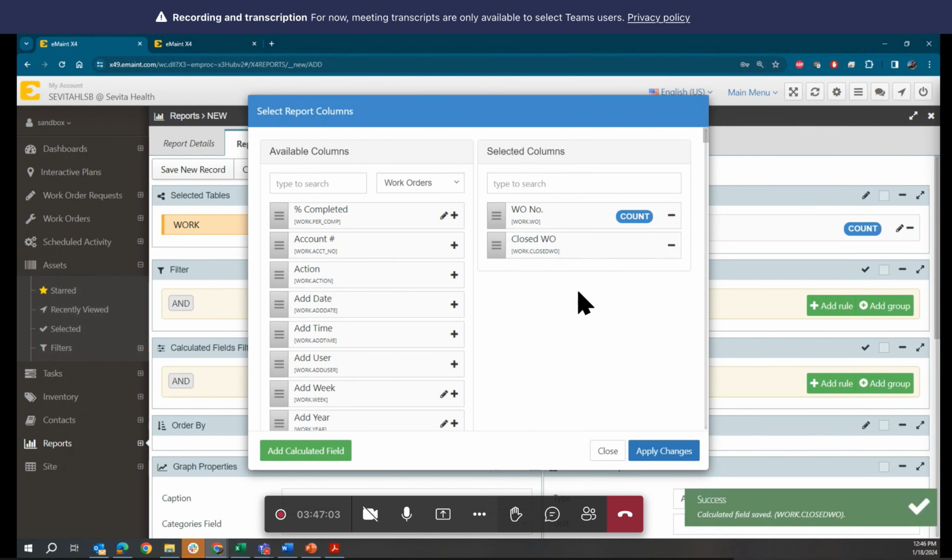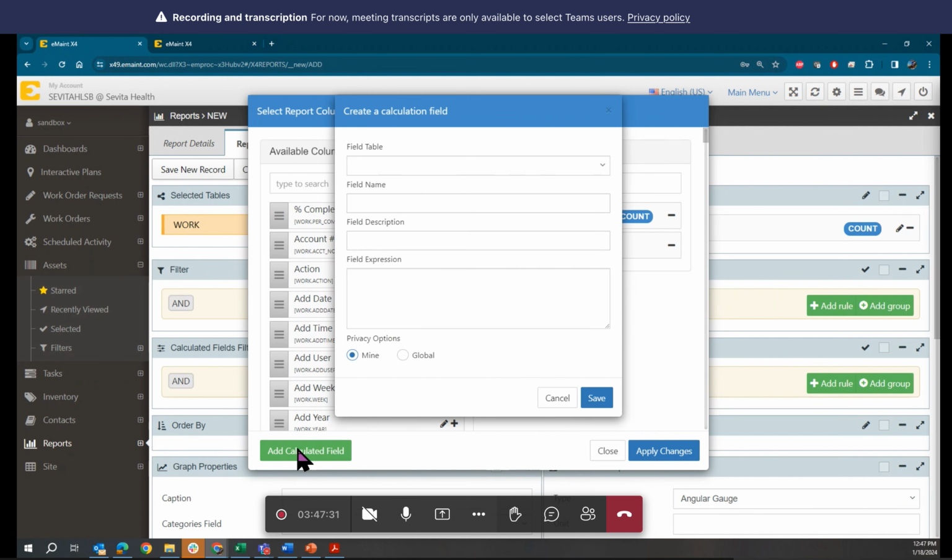So this is the field for age, and we can save. So we need to show by month created the calculated field. So we are going to use another calculated field. So we need to click here on add calculated field.